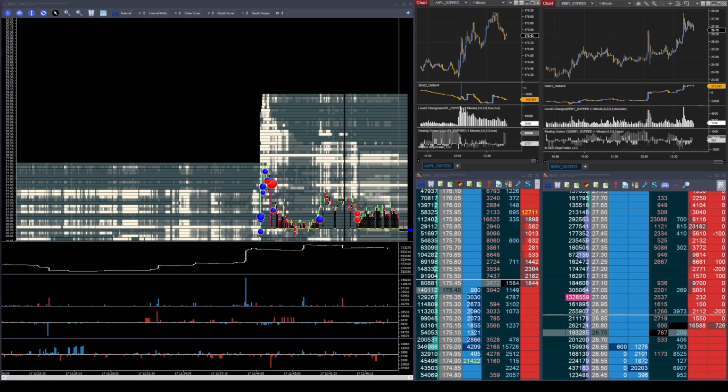I haven't even gotten to the best part though. It works with Jigsaw Bridge. So Jigsaw Day Trader is my favorite DOM and it's my primary trading tool.